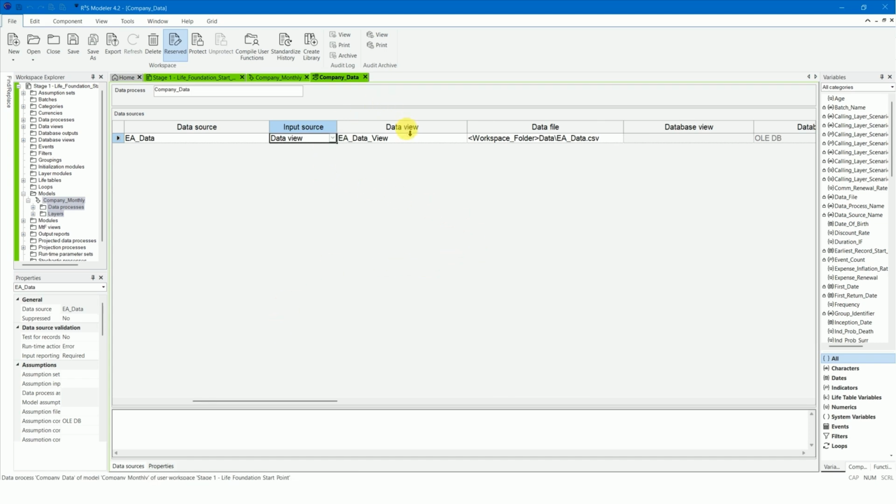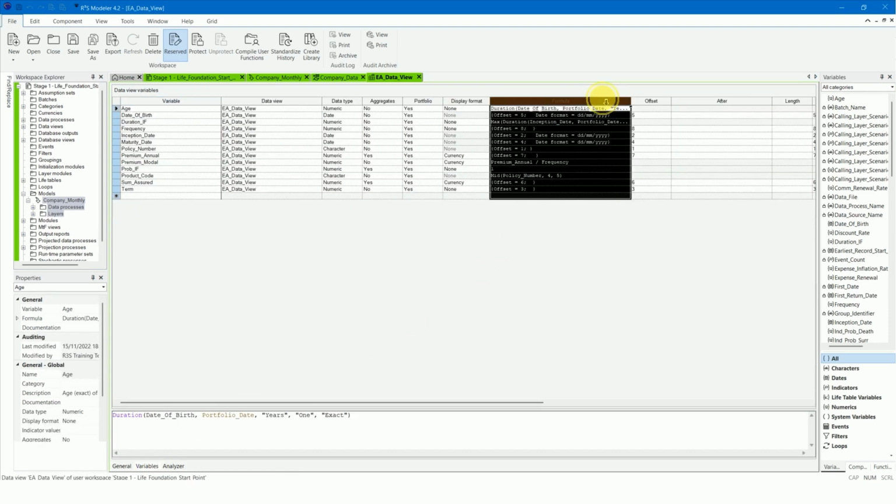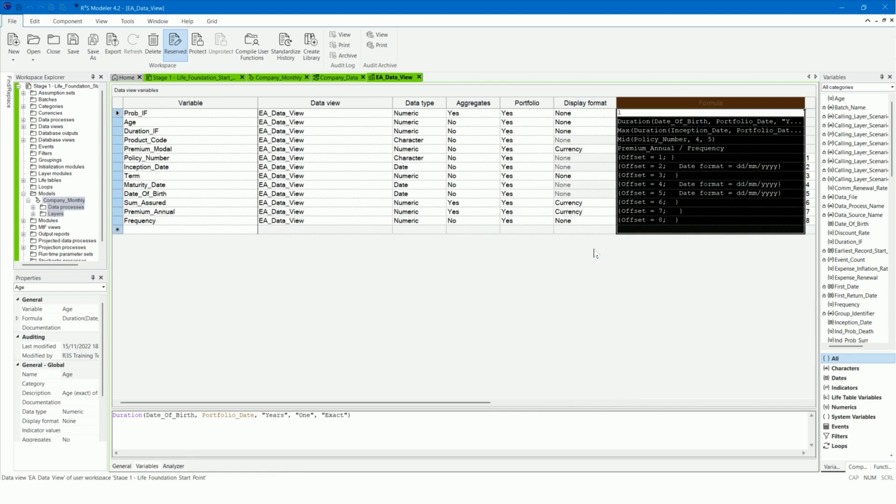Open the Data View, EA Data View. Go to the Variables tab and sort the Data View variables by formula in ascending order. This was created in the prerequisite course and includes a mix of variables reading from the data file and others with formulae to derive required values from the information included in the data file.